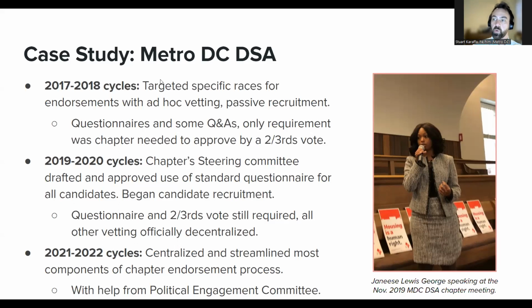But what happened was it became very opaque to chapter members. Chapter members would see one person do a whole bunch of Q&A sessions or conference calls or meet and greets or what have you. And then they would go to the steering committee and say, okay, I need you to help me do this. And the steering committee would not really coordinate endorsements.